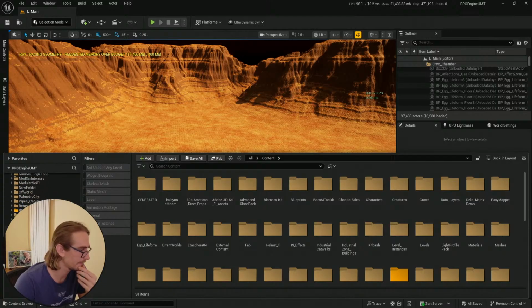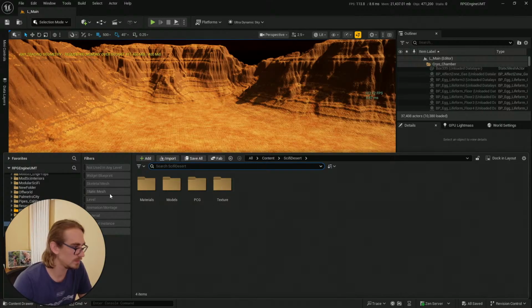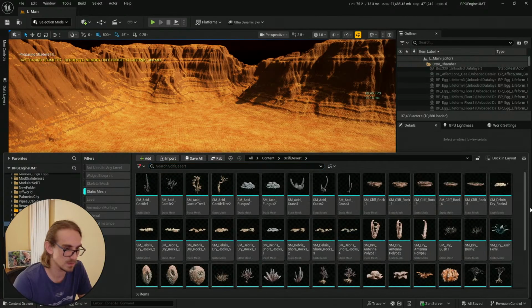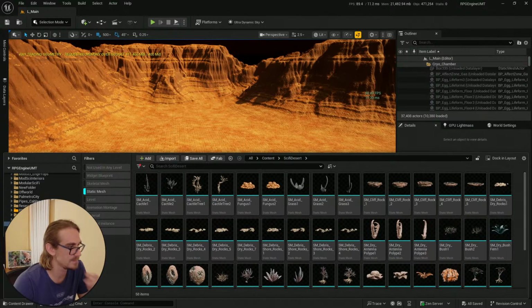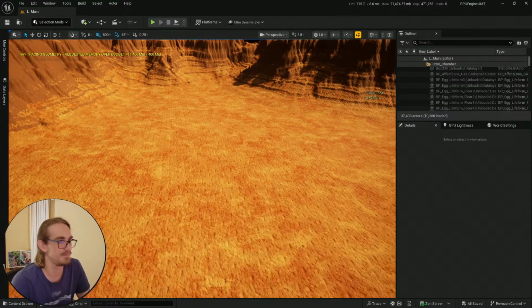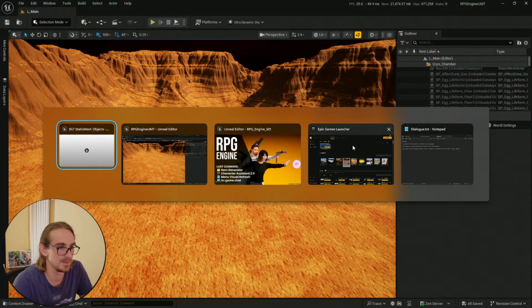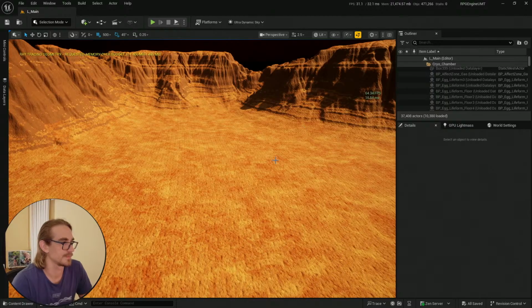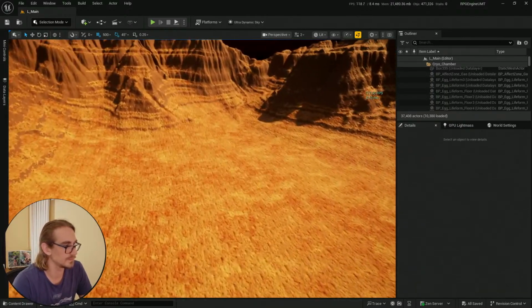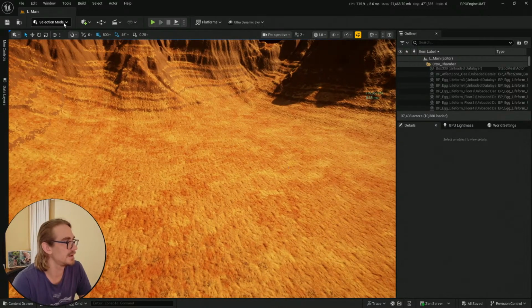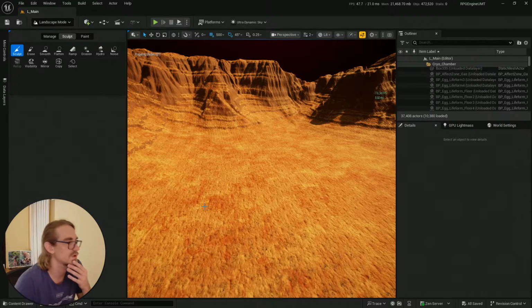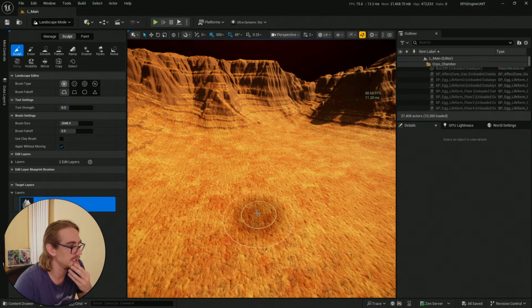Pretty sure I had some cool rocks. Maybe I didn't bring those to this one. So yeah, the cool thing about this, let's actually try sculpting a little bit on the landscape. I want to see how it behaves with the Aeren landscapes.